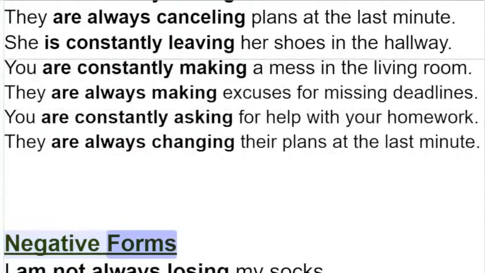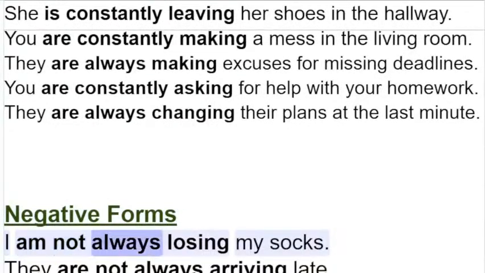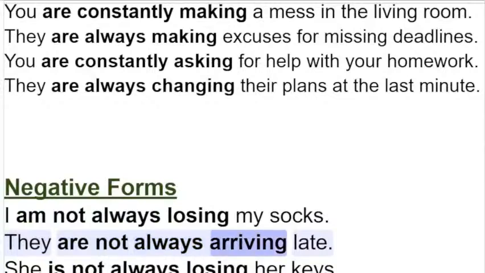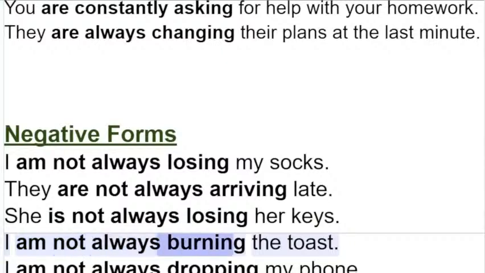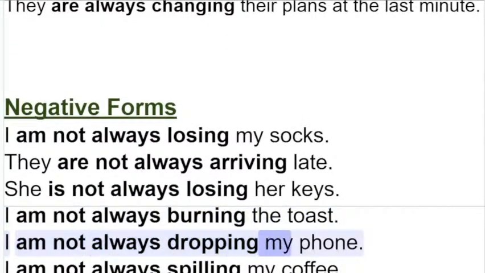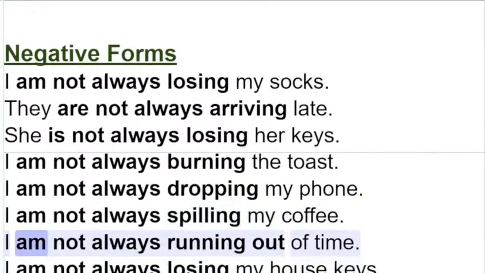Negative forms. I am not always losing my socks. They are not always arriving late. She is not always losing her keys. I am not always burning the toast. I am not always dropping my phone. I am not always spilling my coffee. I am not always running out of time.